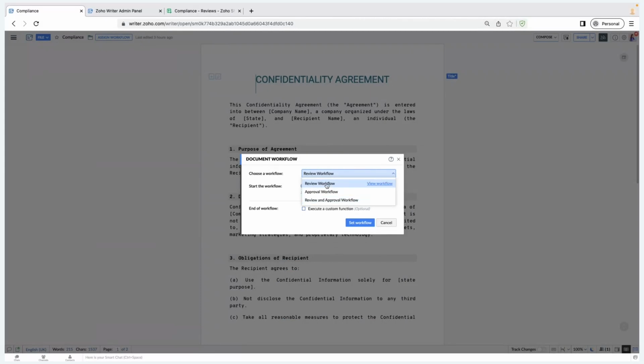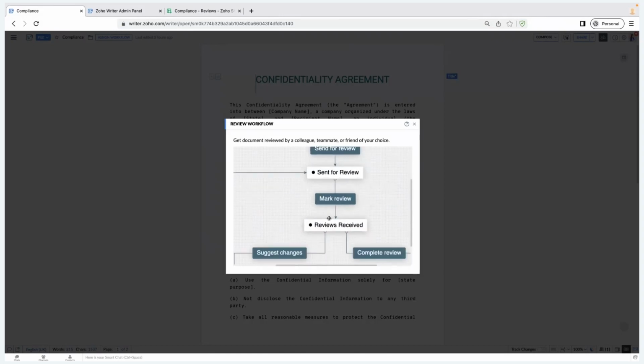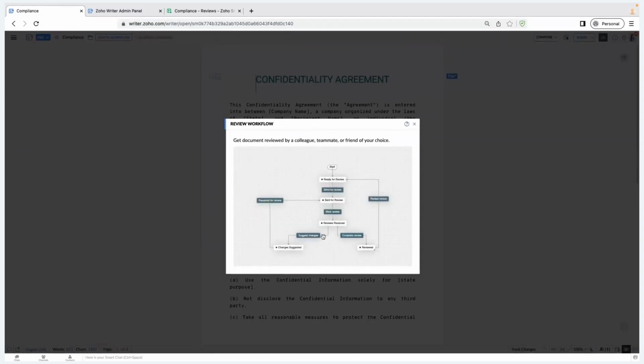A review workflow would be you just sending it for a review. An approval workflow is directly sending it for approval, and the review and approval workflow is sending it for both a review and an approval. If you click on the view workflow option, we display a blueprint where you can see you're sending it for review. Once it's sent for review, a review is done on the document. Either the reviewer would suggest changes within the document, or they would simply mention that it has been completely reviewed.